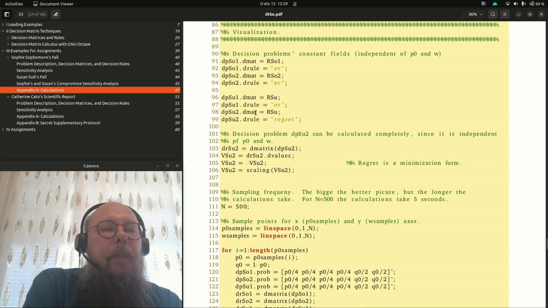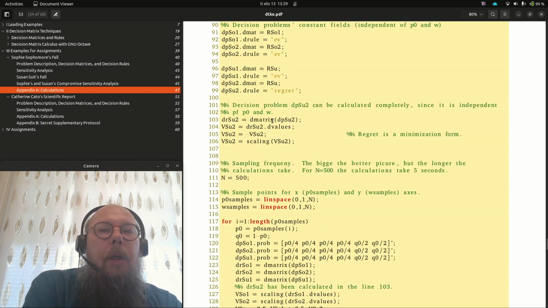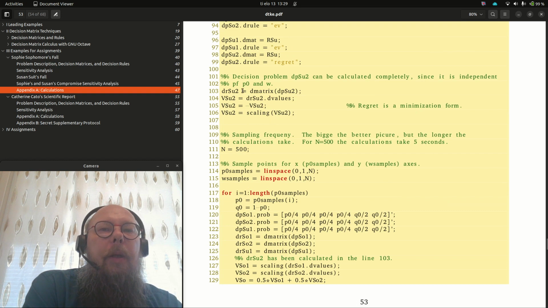Then we have two problems for Susan also, decision problem SU1 and decision problem SU2. They are the same matrix RSU, but the first problem has the expected value rule, and the second problem has the regret rule. Then we can calculate the regret rule completely.